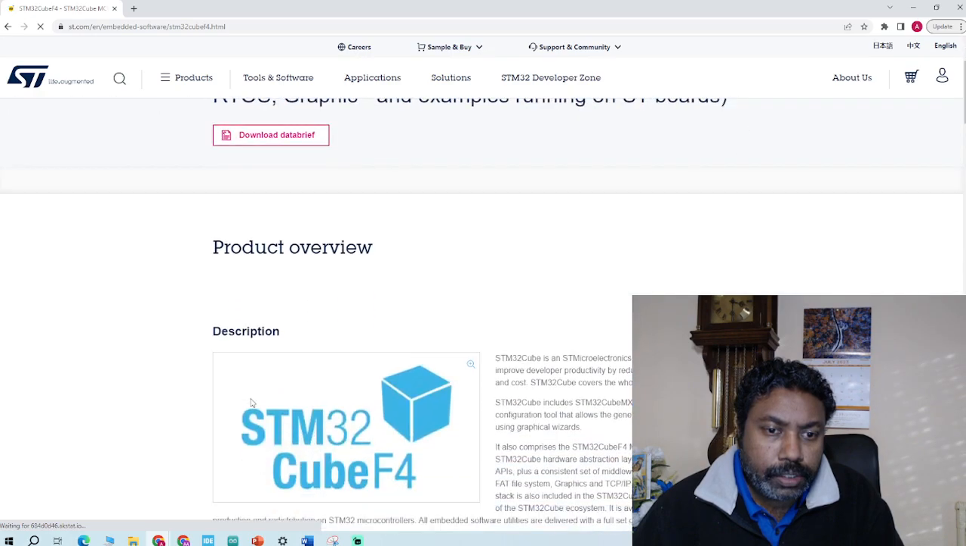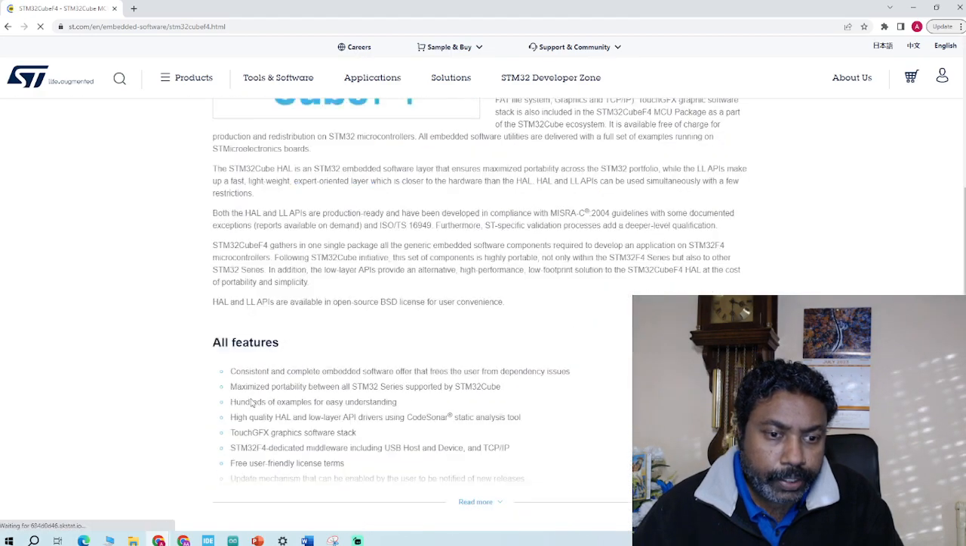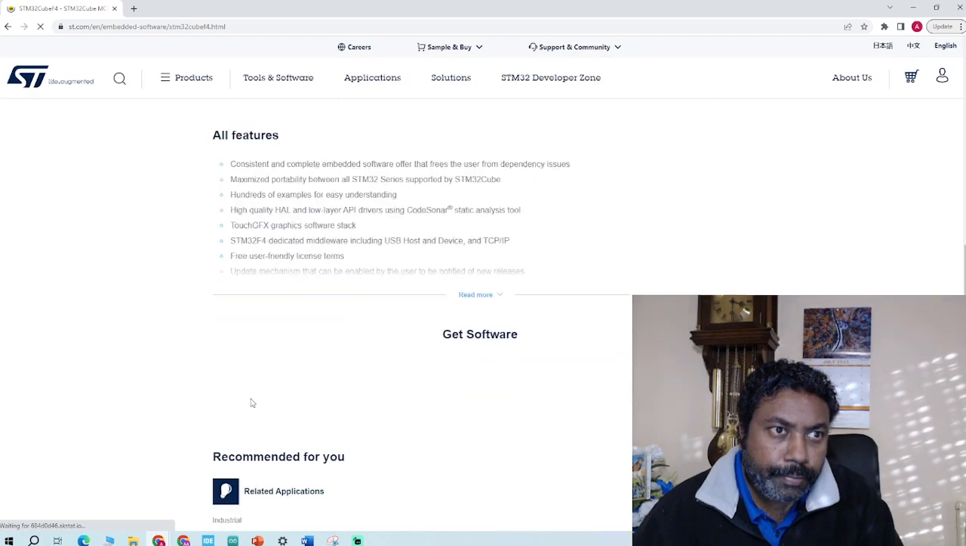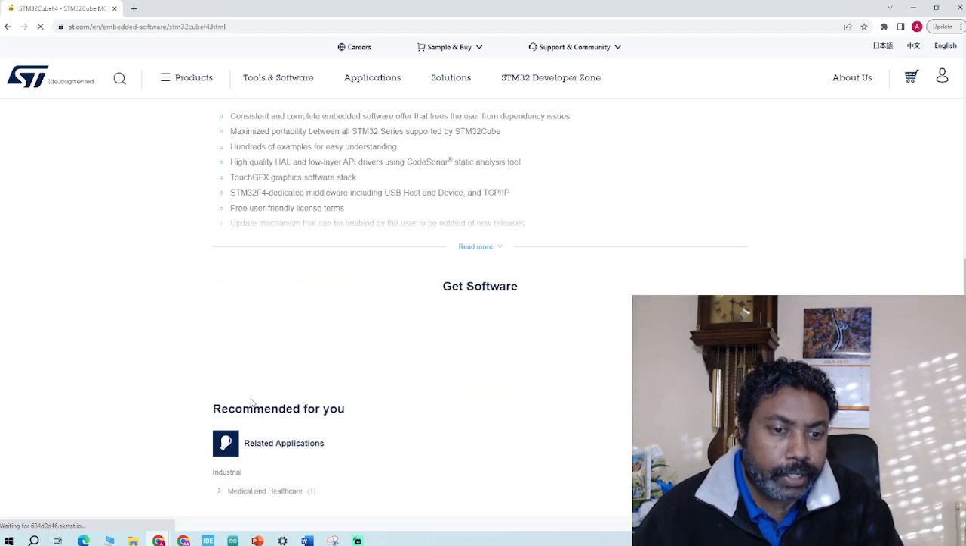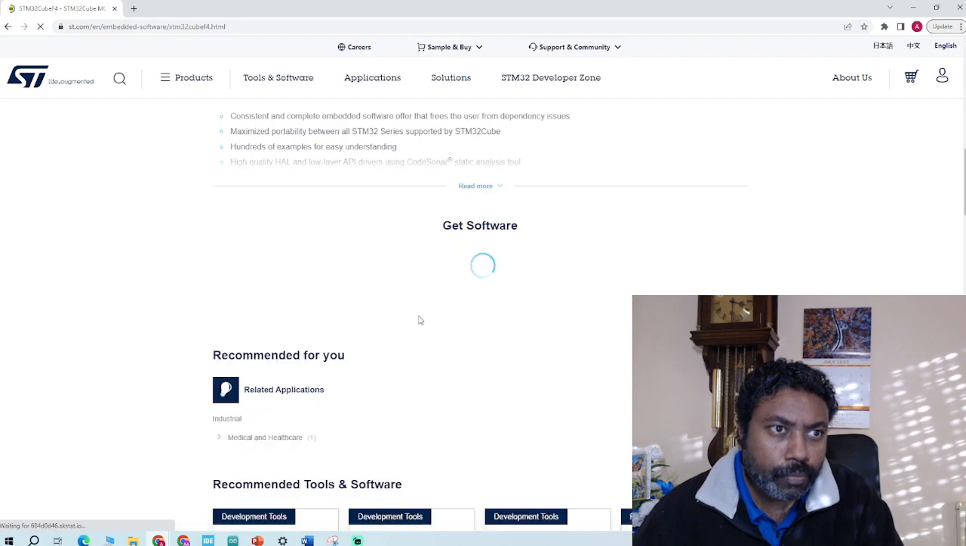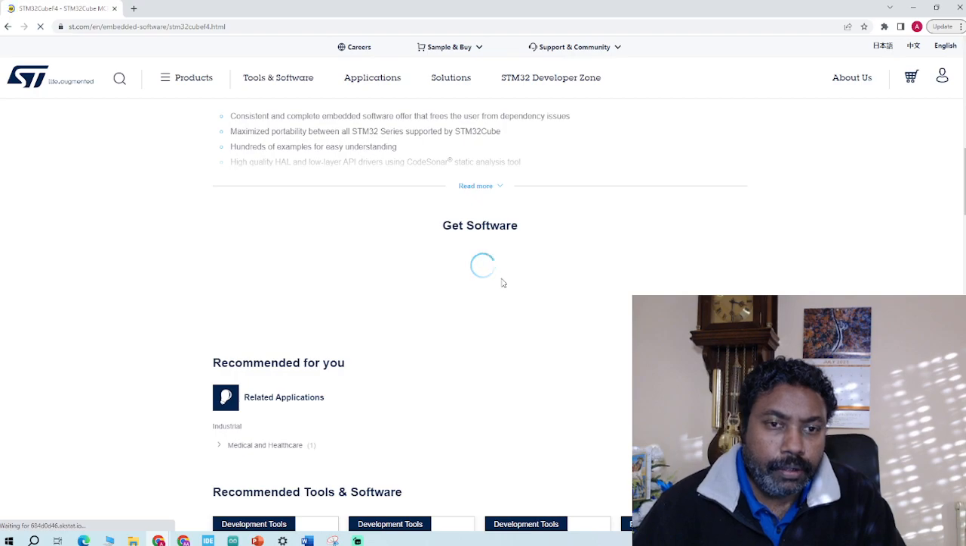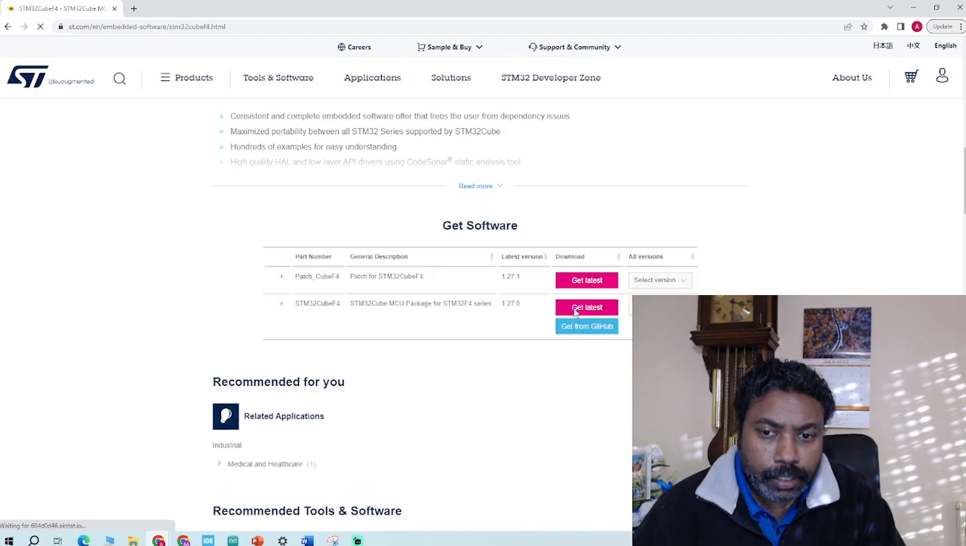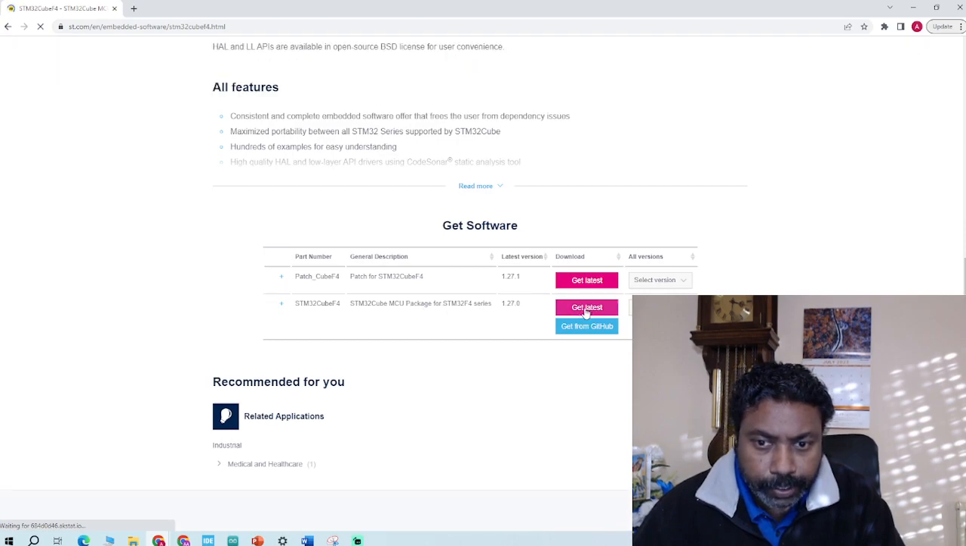And then once it starts to download, you need to click on get latest, which I already did and I downloaded. I'm just showing where the file is. Get the software, and then you have to click on get latest. This is the package we are going to use, so click on get latest and that will start to download.